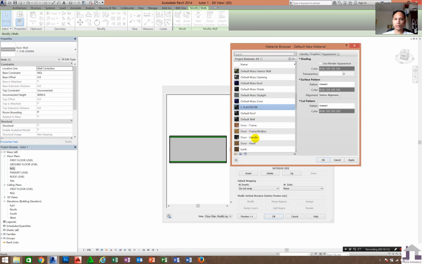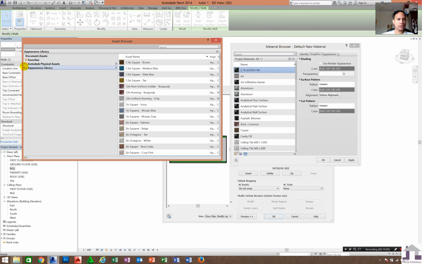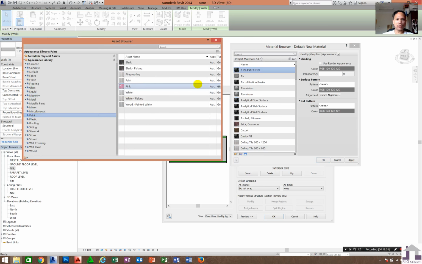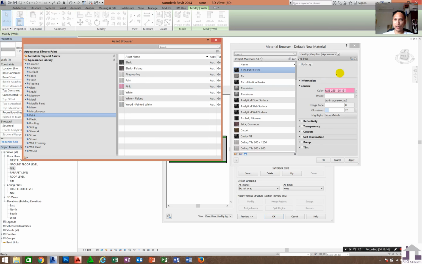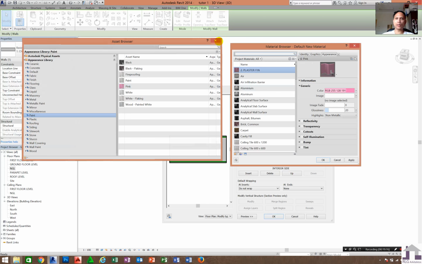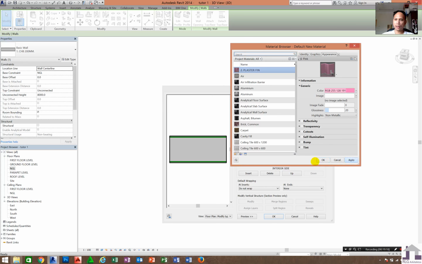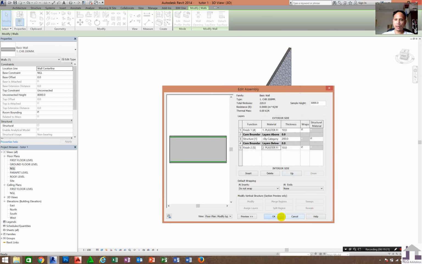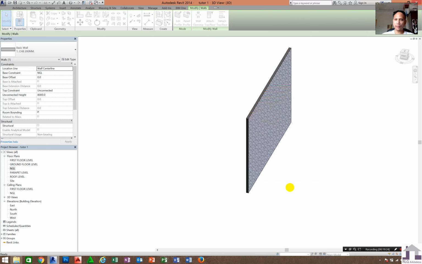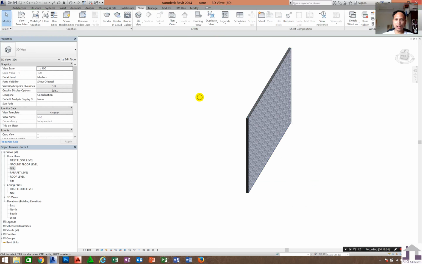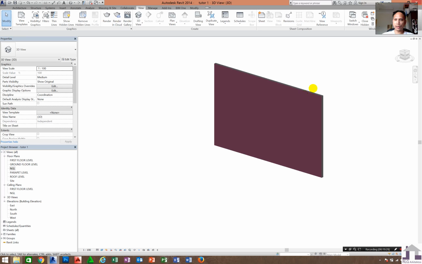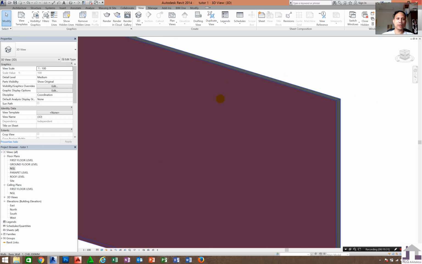Rename it number 2 plaster finish, and go again to asset browser, go to appearance library. For example, this is a paint finish, so I want this one pink. Just click it here and it will show here. And then you don't need this anymore, so click it, apply. And hold shift key and rotate. So this is color pink now.